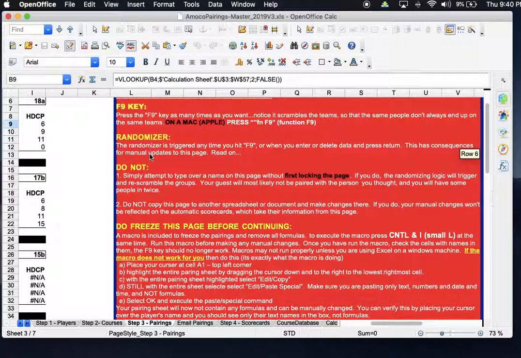Do not attempt to type anything on this page without first locking it. We'll talk about how to do that. And then do not copy this page to another spreadsheet or document and make changes there. If you do, the manual changes won't be reflected in the scorecards, which depend on this sheet here.